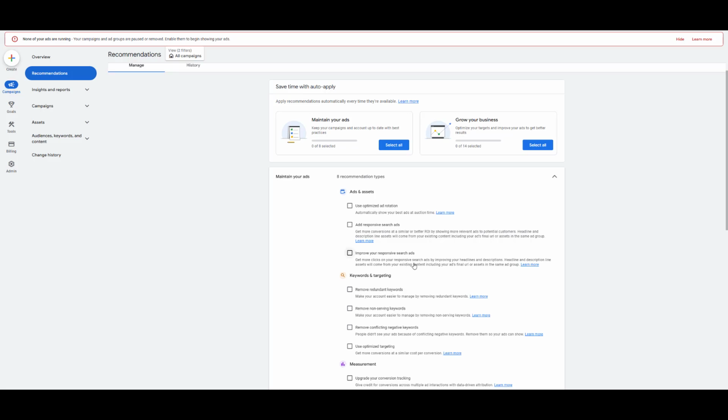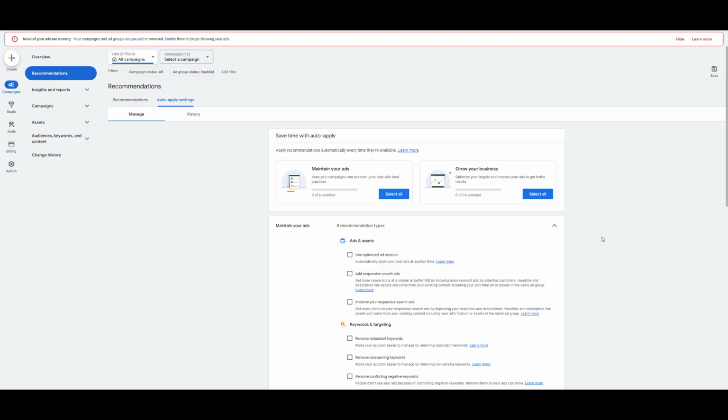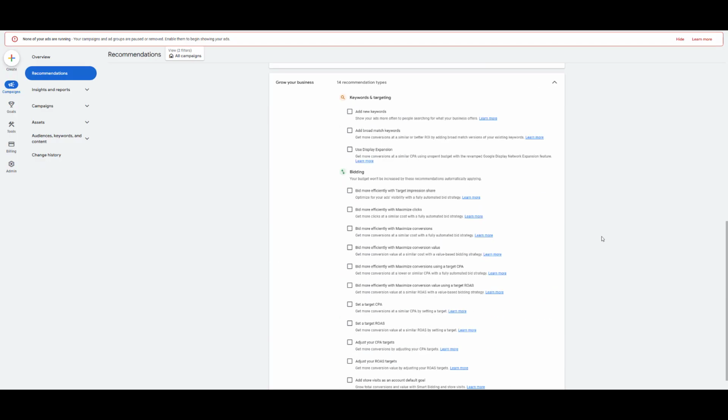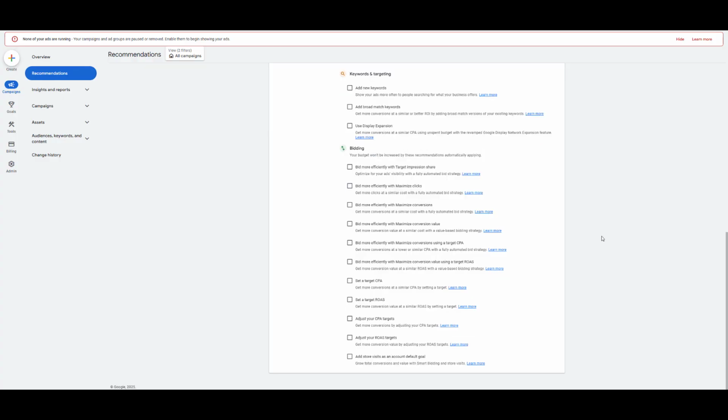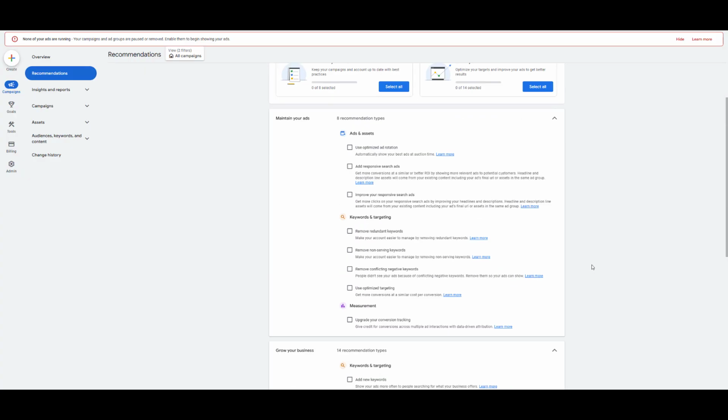If you have any of this selected, what that is doing is giving Google free reign to make any of these changes automatically on your campaign. And I do not want to have Google doing that, because if they just randomly start changing bid strategies or randomly start adding in keywords or negative keywords or whatever, it can totally mess up the campaign, mess up the optimization process.